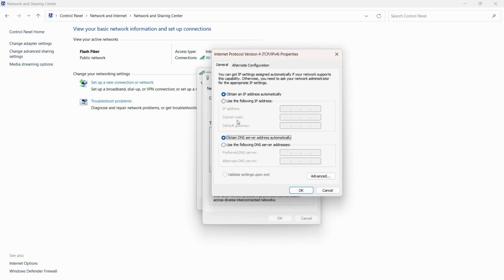But this is a pretty straightforward process of how you can allocate the subnet mask and where to locate it.